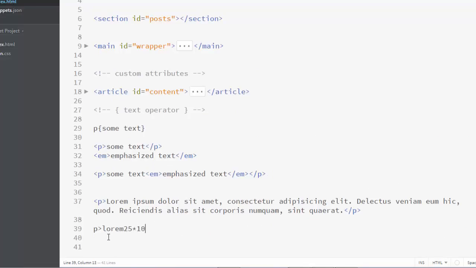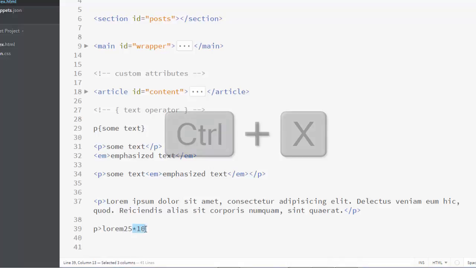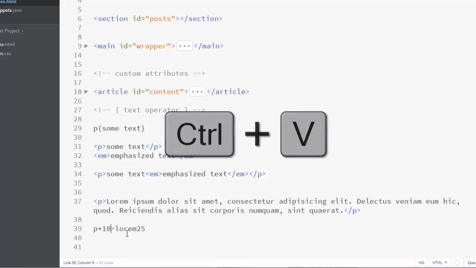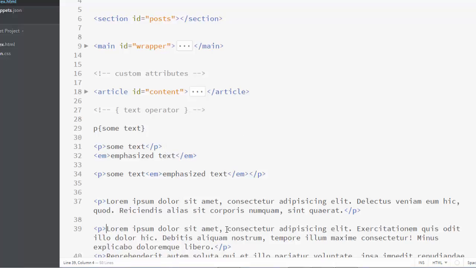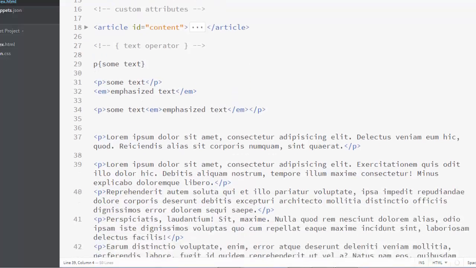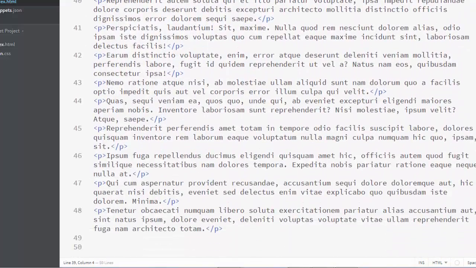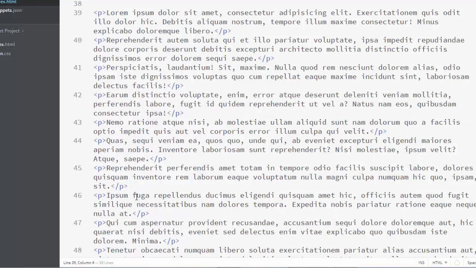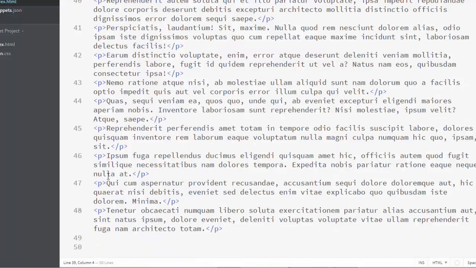Let's see what's wrong with it. I have said that I want to create 10 paragraphs. Okay, so I just have to go ahead and write 10 here and expand it. Now you can see that I have created 10 paragraphs and each paragraph has different dummy text. These are all different. Notice carefully.